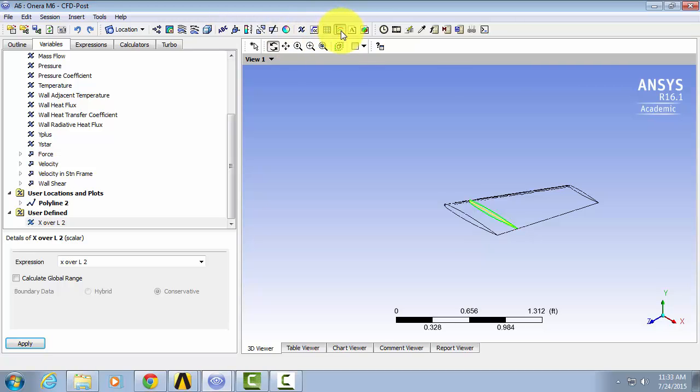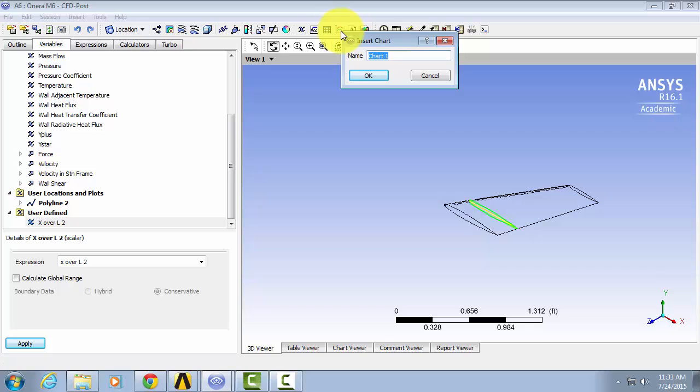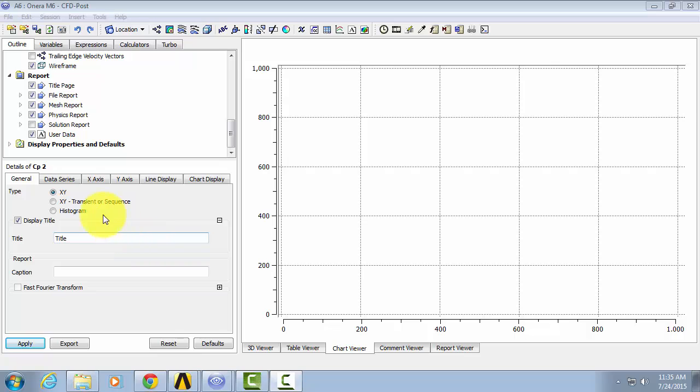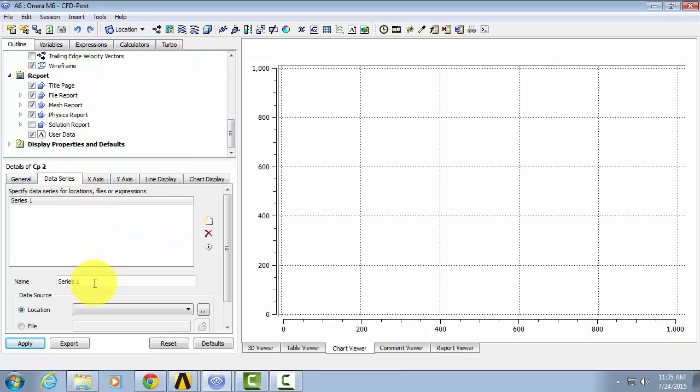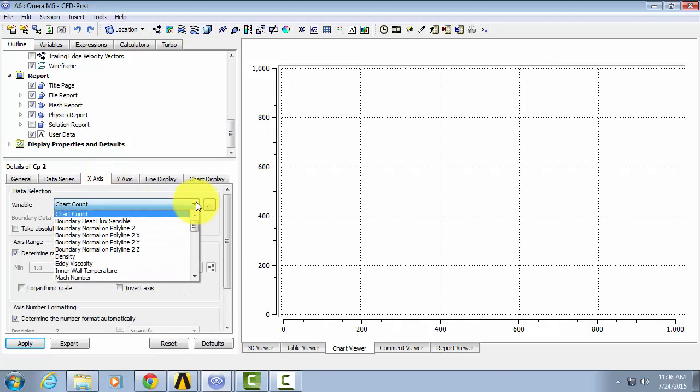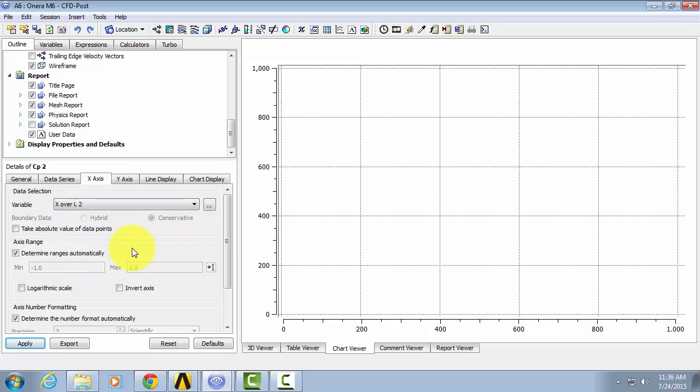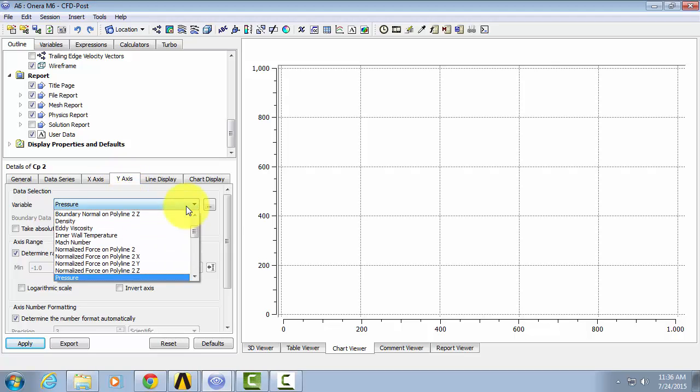Click on the Chart button and name it CP2. Now, in the data series, let's name Series 1 Fluent, and our source will be the location Polyline 2. On the x-axis, go to Variable and select the variable that we just created, x over L2. On the y-axis, we'll be plotting the pressure coefficient.